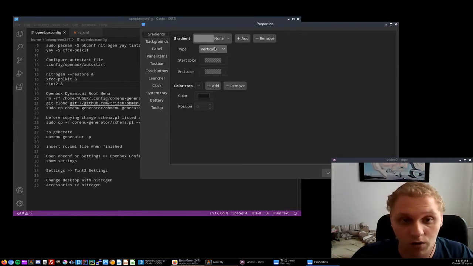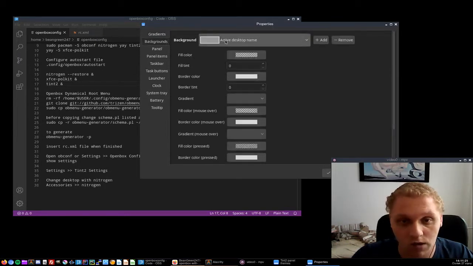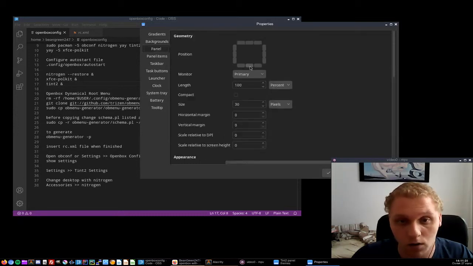Set the gradients to none, vertical, set start color and end color to transparent, and leave it as it is. In terms of backgrounds, I have it set to active desktop name, fill color is transparent, border color is the standard border color, so I didn't even change much here. In terms of the panel, I set it to be here on this bottom side of my window. I could have set it up there, but I have it set down here, so I recommend that. And set it only on the primary monitor. It will say all, so it will be on both of your monitors, but I recommend setting it on just one monitor.